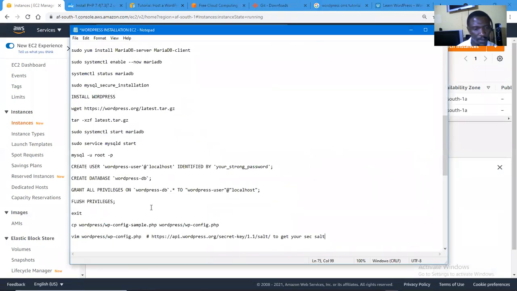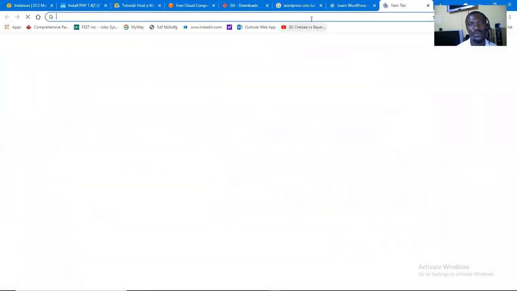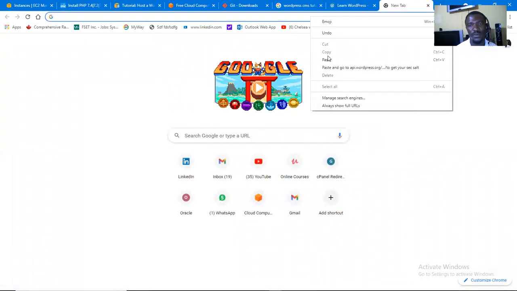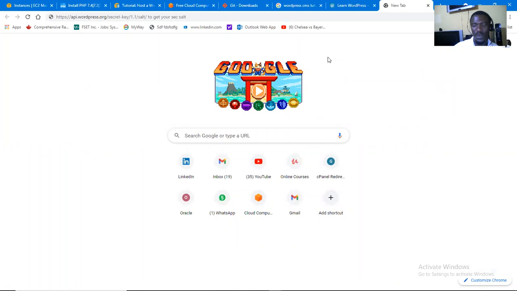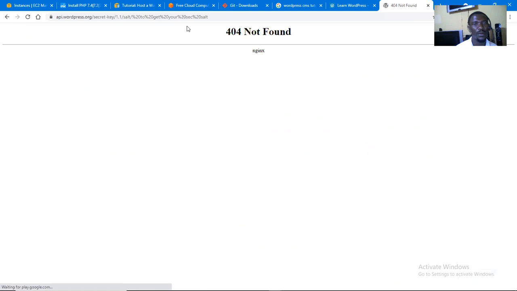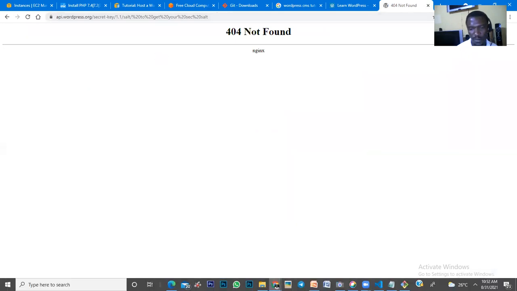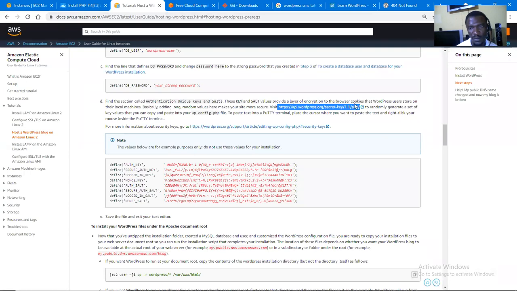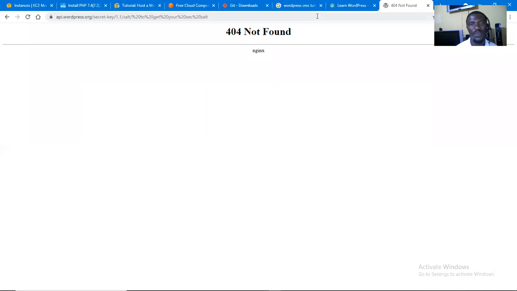You come here, pick this to get your API configuration. Control C, open a new tab, paste it, because it's going to give you some code. Enter the code. See all the code here. Okay, I didn't copy it well. See here. Let's copy from here and paste it here.